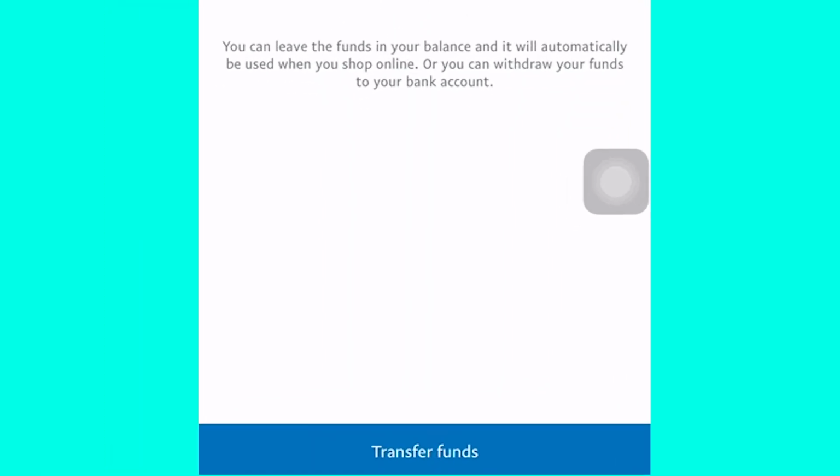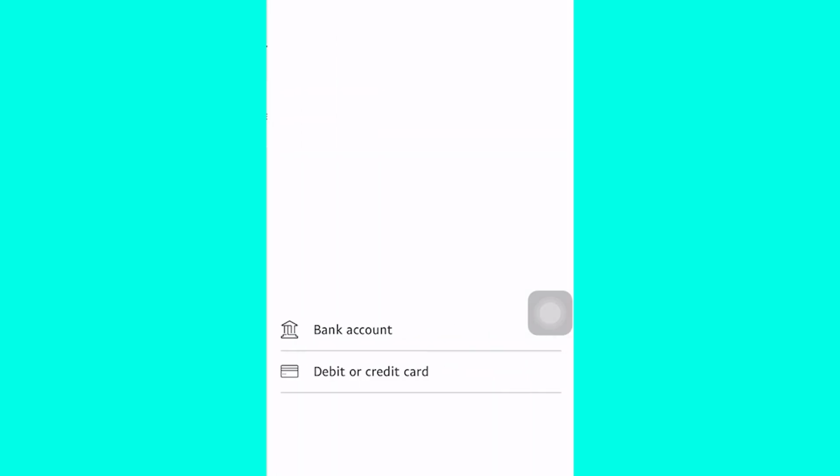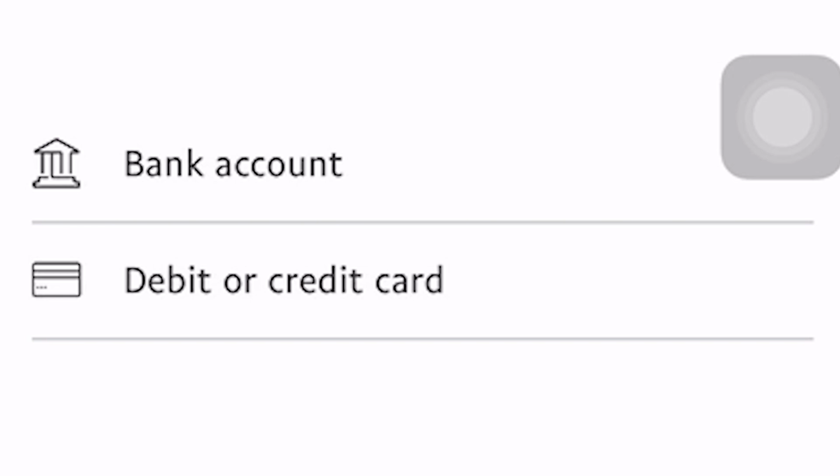When we click on transfer funds, a new tab will open up which says "link an eligible debit card or bank." We're gonna click on that, which will open up a new tab which asks whether you're gonna do it with the bank account or the credit or debit card. We are gonna do it through the bank account.